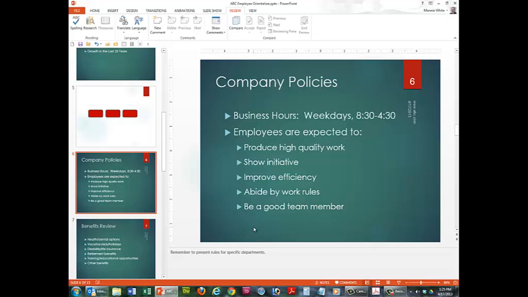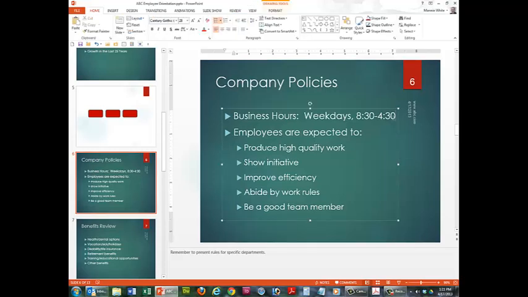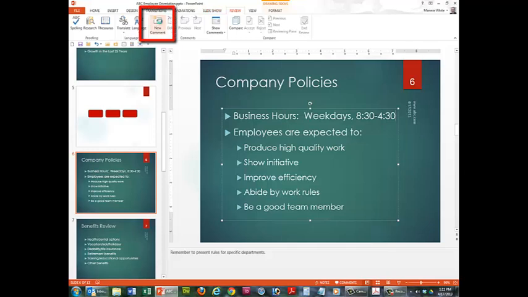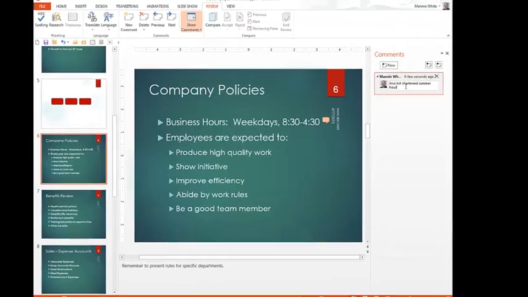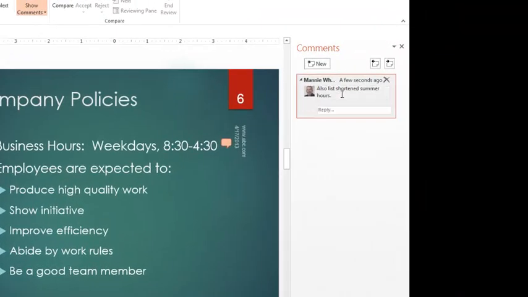Another new feature in PowerPoint 2013 makes it easier to give feedback on a presentation with the new Comments pane. When you add a comment to a presentation, PowerPoint opens the new Comments pane and displays your comment. Let's switch to the Review tab, click the New Comment button. There's the Comments pane, and here's the comment. Any element in the presentation that has a comment will be marked with a comment icon.